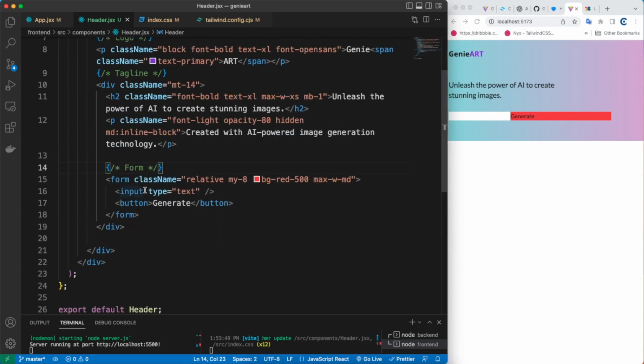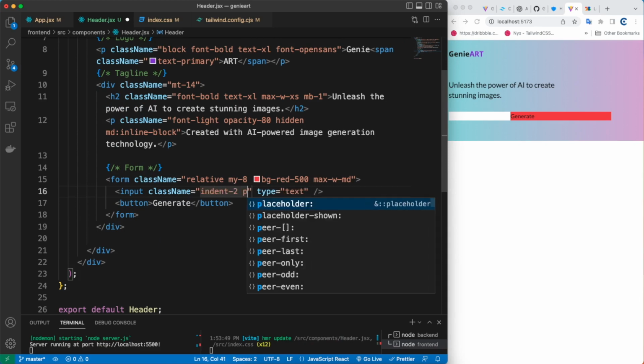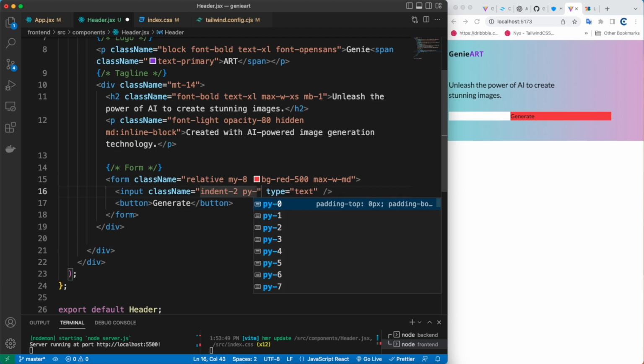All right, so now let's style this input. I'm going to add a class name, and here the text indent, I'm going to set that to 2, and the padding vertically, let's set that to, let's say 4.